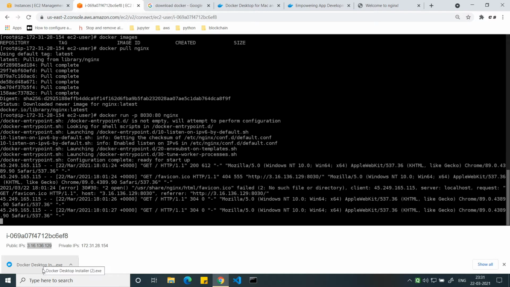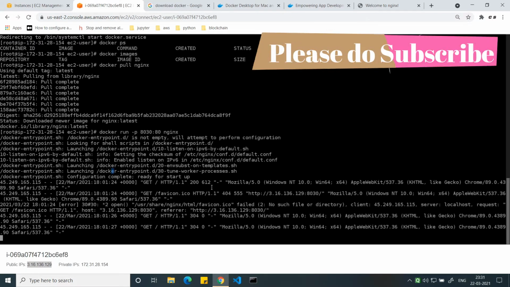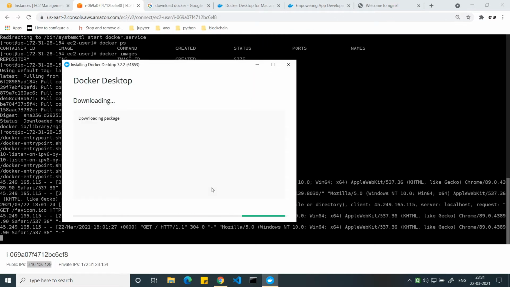Okay, we have our setup downloaded for Windows here. Let's run this setup. You may require admin privileges here, so make sure you are an admin before running this setup. It's taking time. The installation will ask me about WSL, Windows Subsystem for Linux.